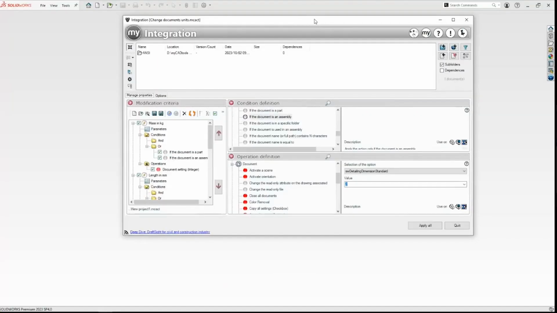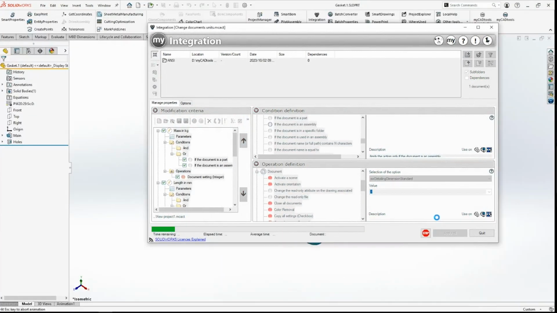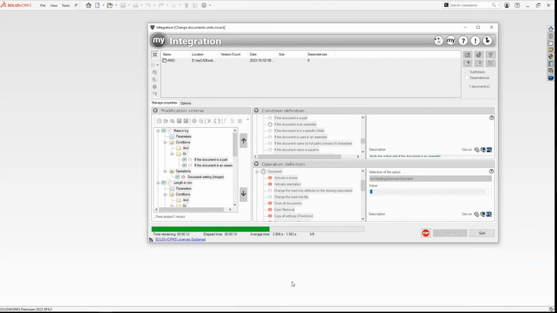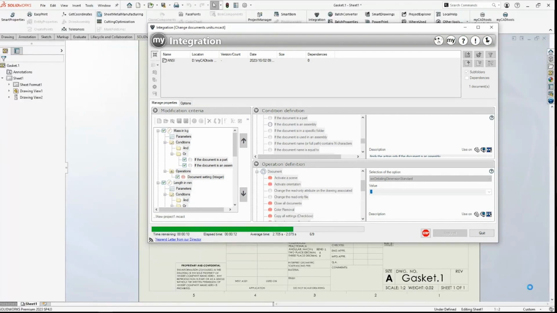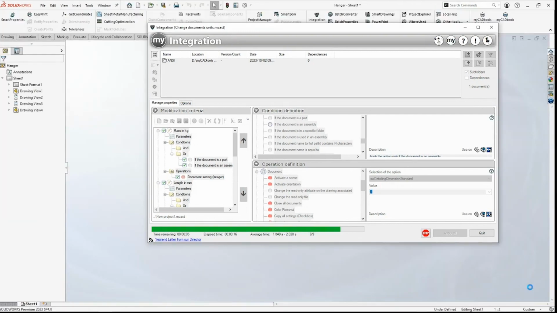And so when I click apply to all, it'll run this set of actions that I've specified based on the conditions that I've made. We'll just give that a few seconds to run.